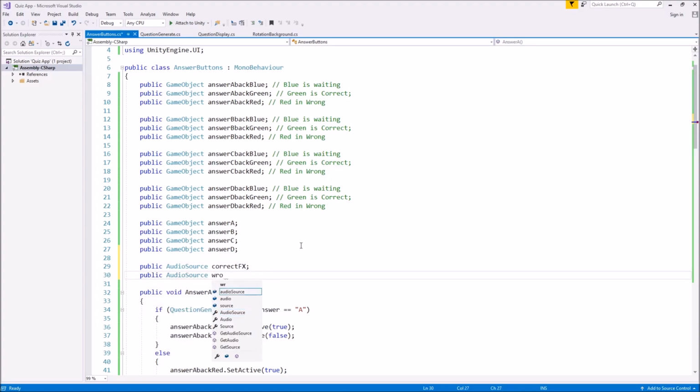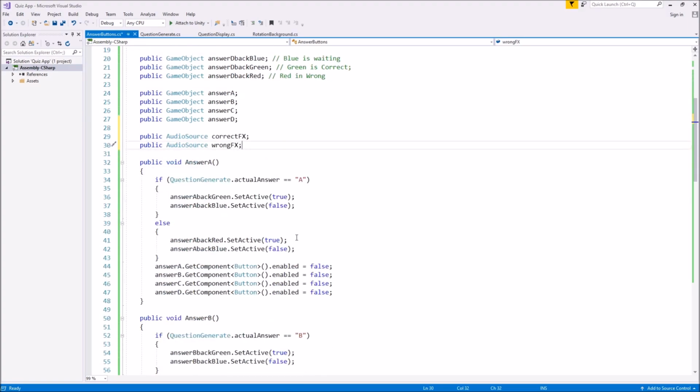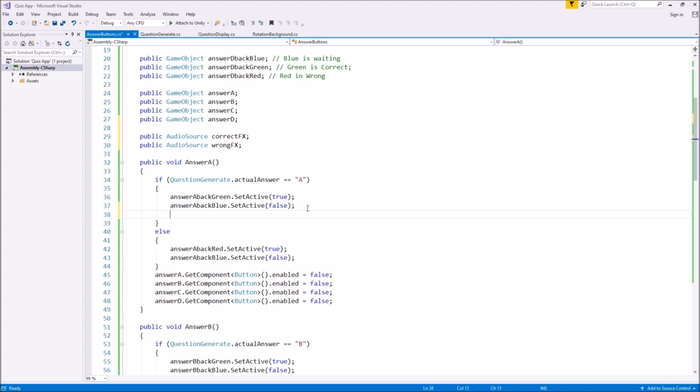source, and let's call it correct effects, and then public audio source wrong effects, semicolon. Now, the way this is going to work is we are going to tell the script that the correct effects is this one and the wrong effects is the other one. They just need to play them at the correct time. So that means that whenever we have green, we play the correct effects. So underneath there, correct effects dot play, open close bracket, semicolon.